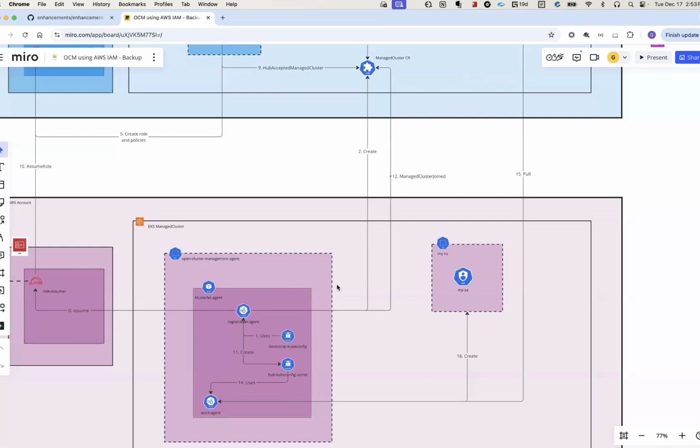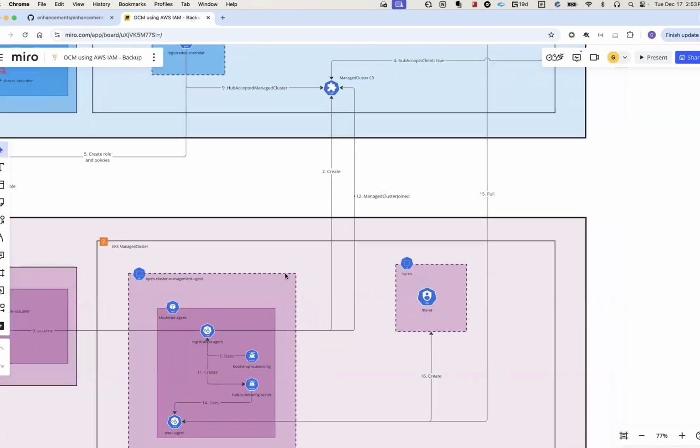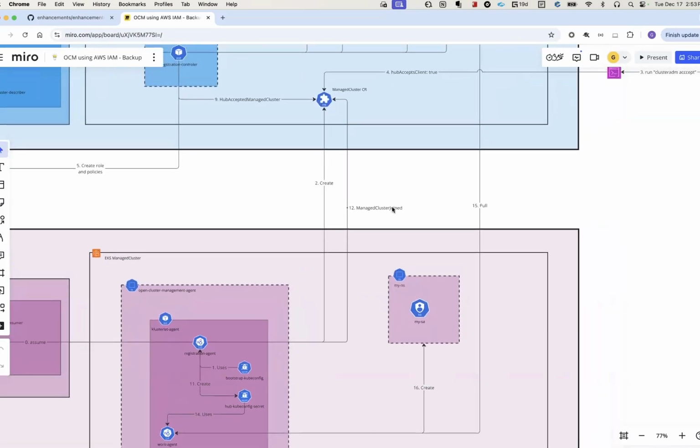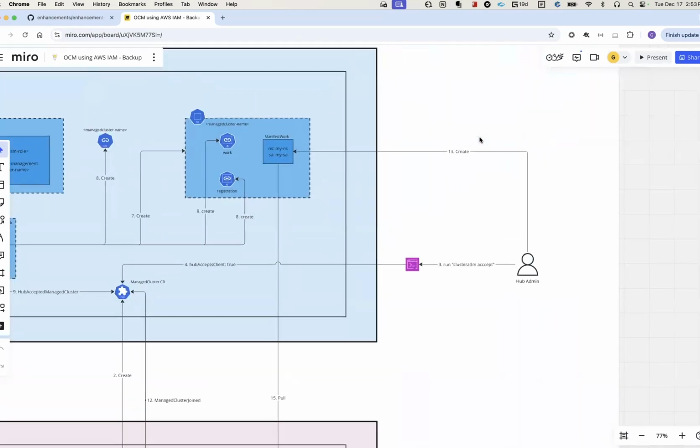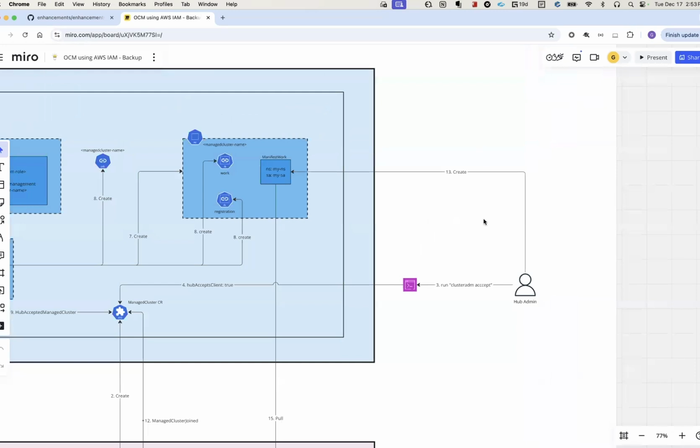At this point, the registration is completed from the spoke side as well, and it adds a condition called ManagedClusterJoined on the ManagedCluster CR in the hub to signal that it has completed joining. Now that the registration is completed and hub and spoke have joined, the admin of the hub cluster can create a ManifestWork in the spoke-specific namespace.